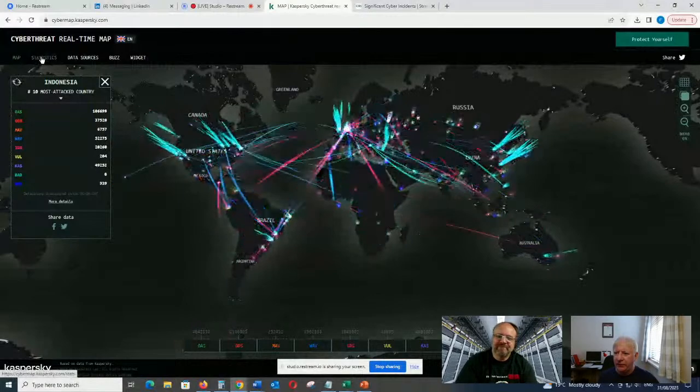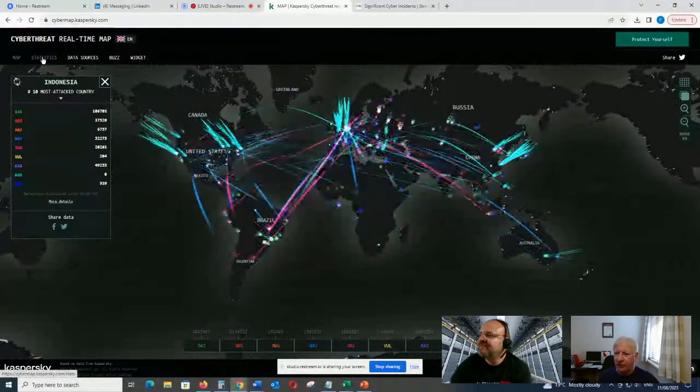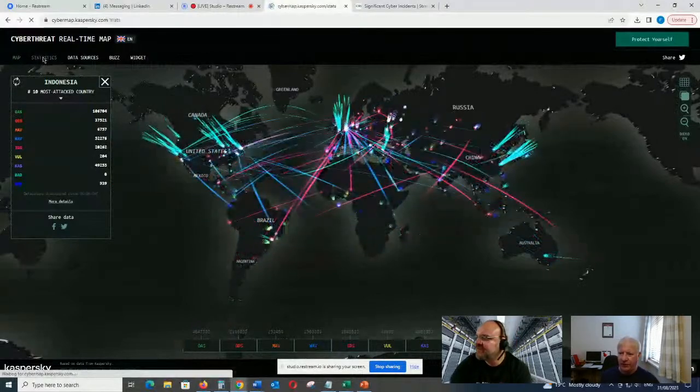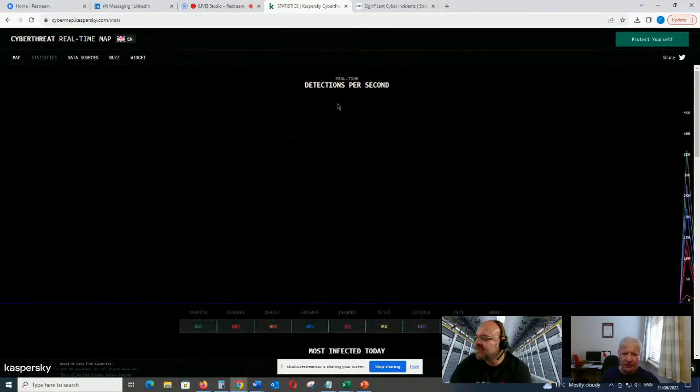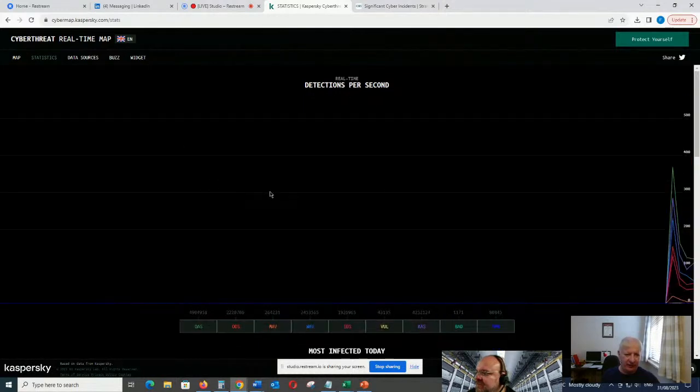To show you the statistics as well, it shows you up at the top the stats of all the different attacks. As you can see, it's per second that these attacks are actually happening, so the amount of attacks that are happening.